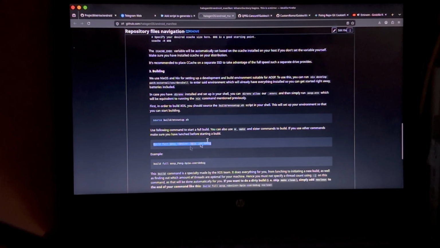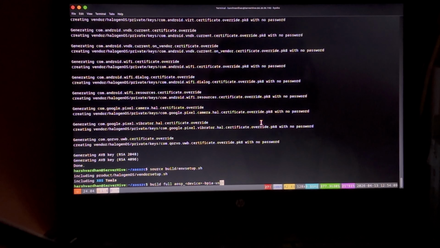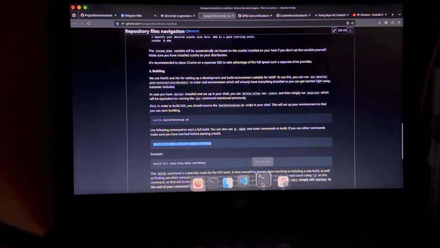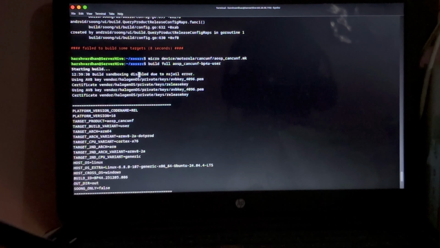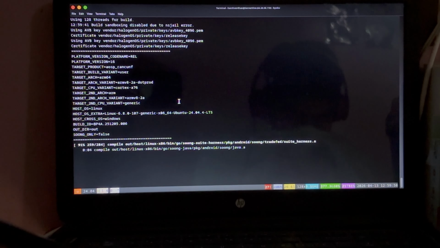After signing the ROM, the final step is to build the ROM. The building methods, or the building commands, should be given in the manifest file as well. You can simply copy paste them and change the device name in there. As you can see, my build of Halogen OS has started.